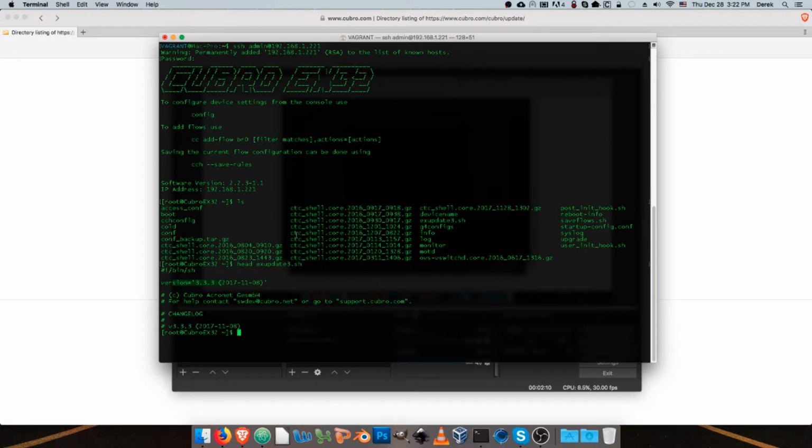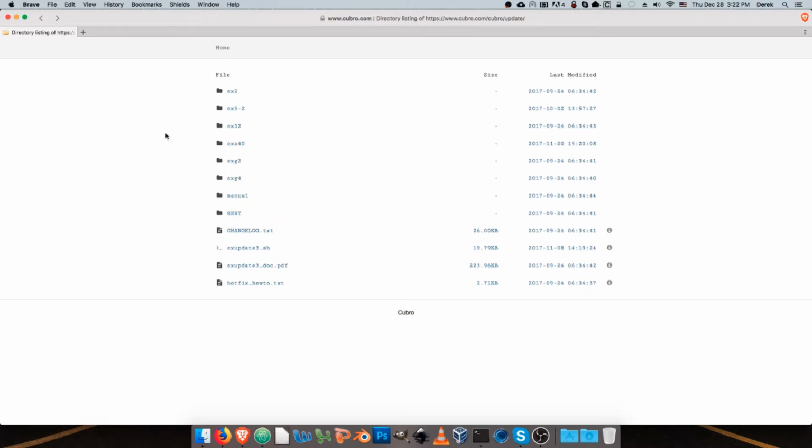Okay, well, let's just jump out of our SSH session for the moment, and let's go to the directory of firmware images for Cubro devices, and you're going to find that at https://www.cubro.com/cubro/update. And you're going to see right in the root folder here that we have exupdate3.sh, and this will always be the most recent version of this shell script.